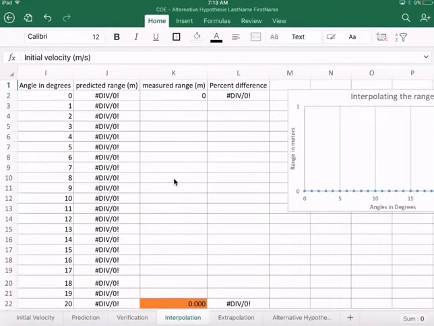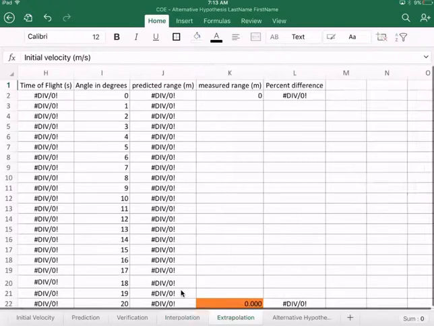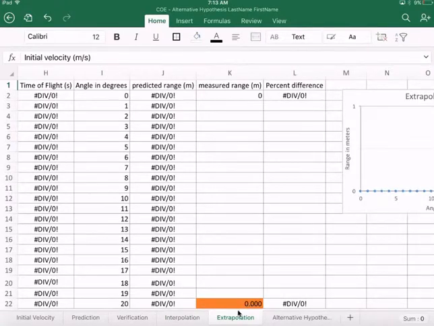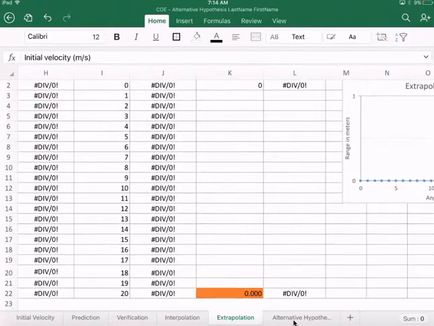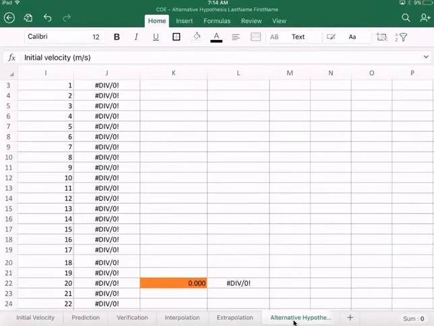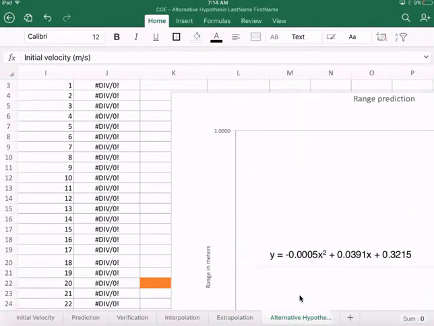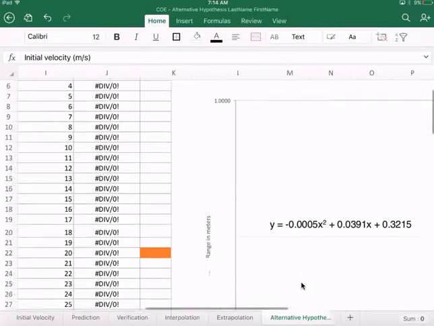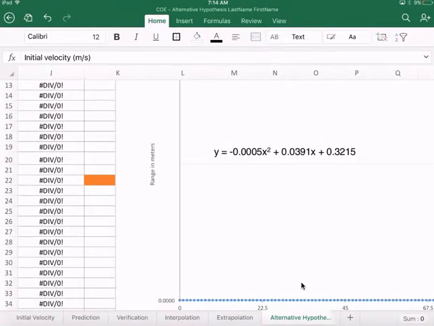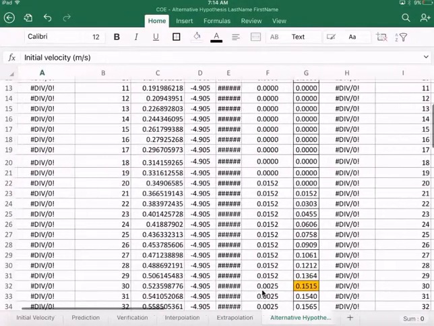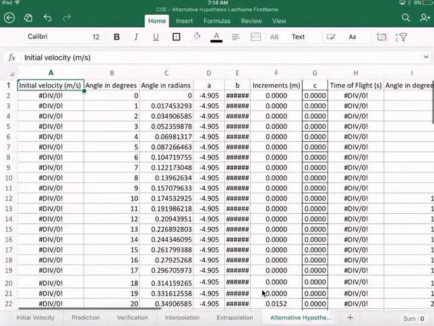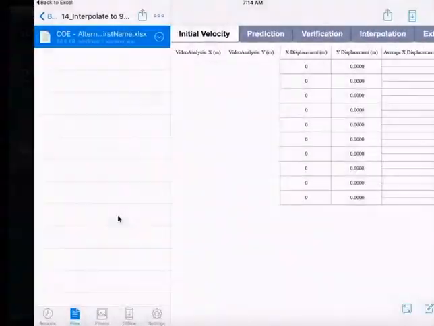Our interpolation from 0 to 20 takes place first, and then we have our extrapolation. We don't necessarily have to have all of this in here. I could just go to alternative, and then we have extrapolation, but we build on top of each one of these. And finally, we will have our alternative hypothesis, which right now, even though there's an equation here, this equation doesn't fit because the data is not in. You have a bunch of divisions by 0. So let's go ahead and get our data set.